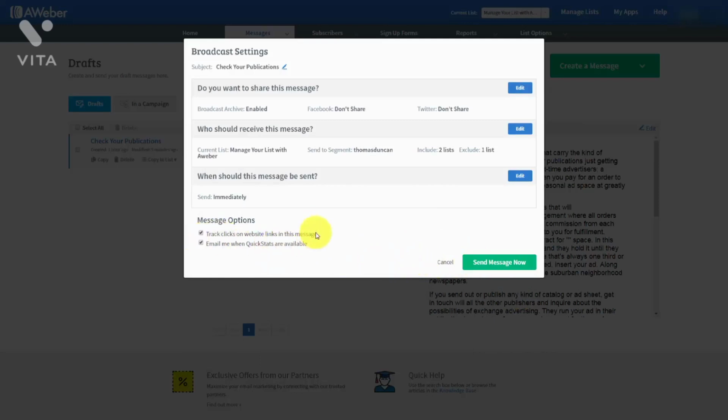So again, we are tracking clicks, we are tracking statistics, and we can tell what our broadcast and our email marketing is doing.